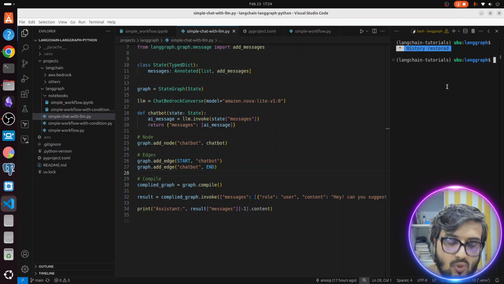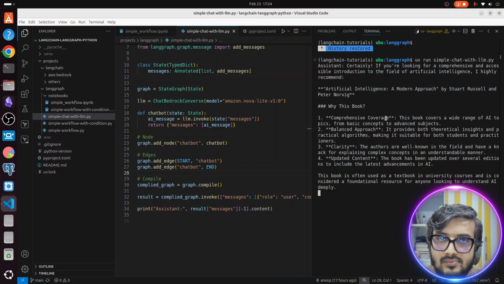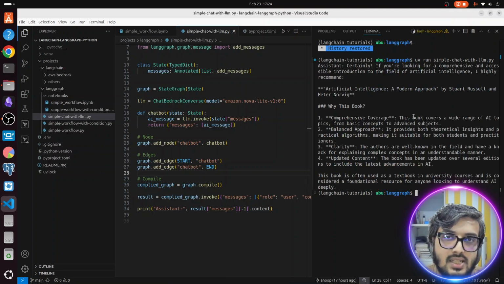Ultimately, let me run this program quickly. uv run simple chat with LLM. Okay. Hit enter and it will suggest me a book on AI. This is the book it suggested on AI.